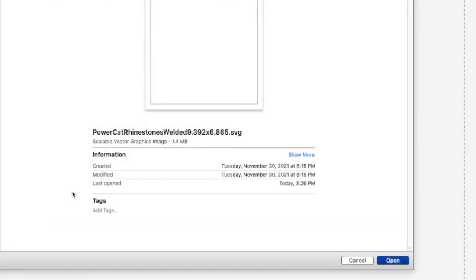So the file that I've selected and I'm getting ready to bring into Cricut, I named it PowerCat Rhinestones Welded, and then I have my size. So it's 9.392 inches wide by 6.865 inches tall.